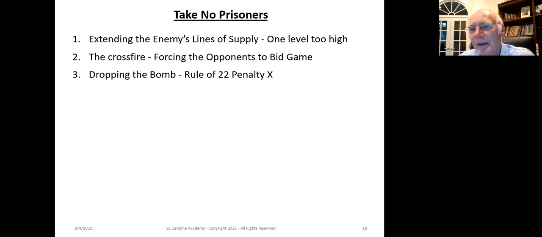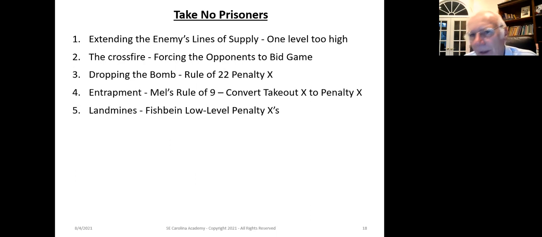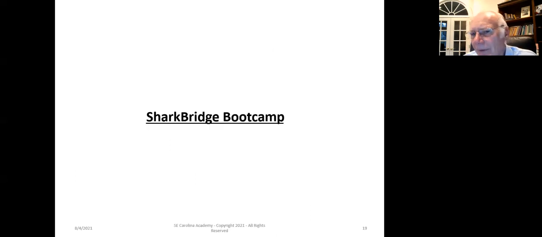The one I call here dropping the bomb, the rule of 22 penalty double. If you've got 22 or 23 plus points and the opponents are bidding at the 3, 4, 5 level, you better be doubling them for penalty. Okay, entrapment, Bell's rule of 9. I'm not going to go into all of these, but there are a lot of little things there that you need to be aware of.